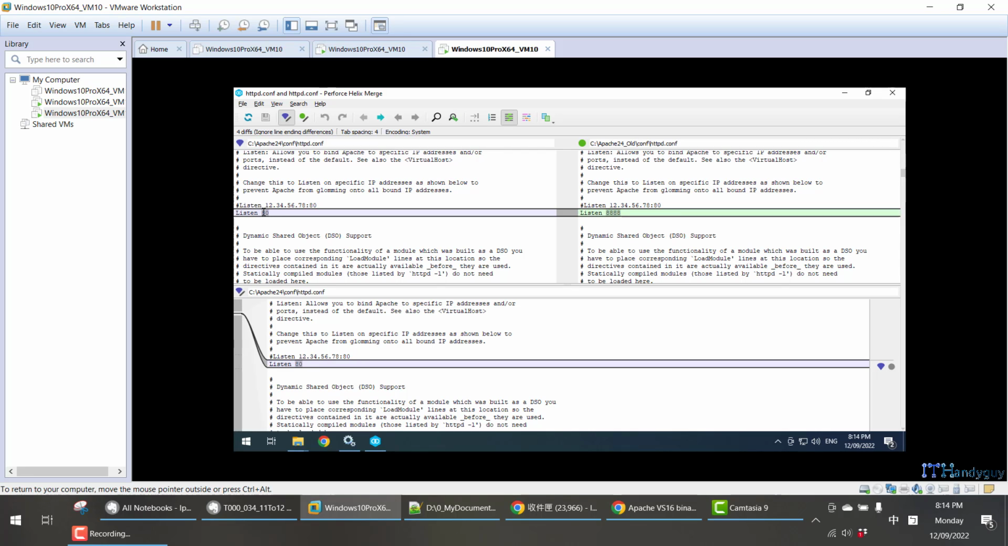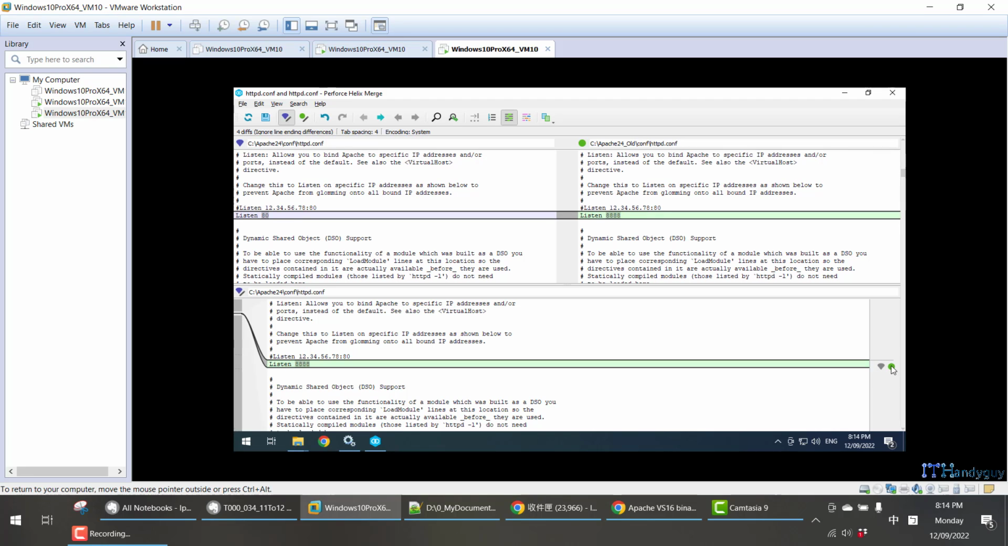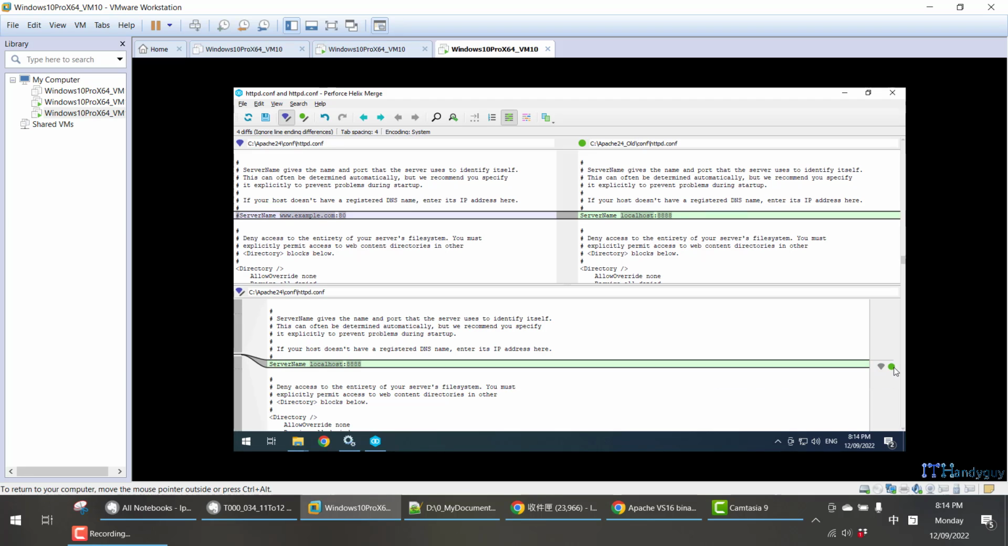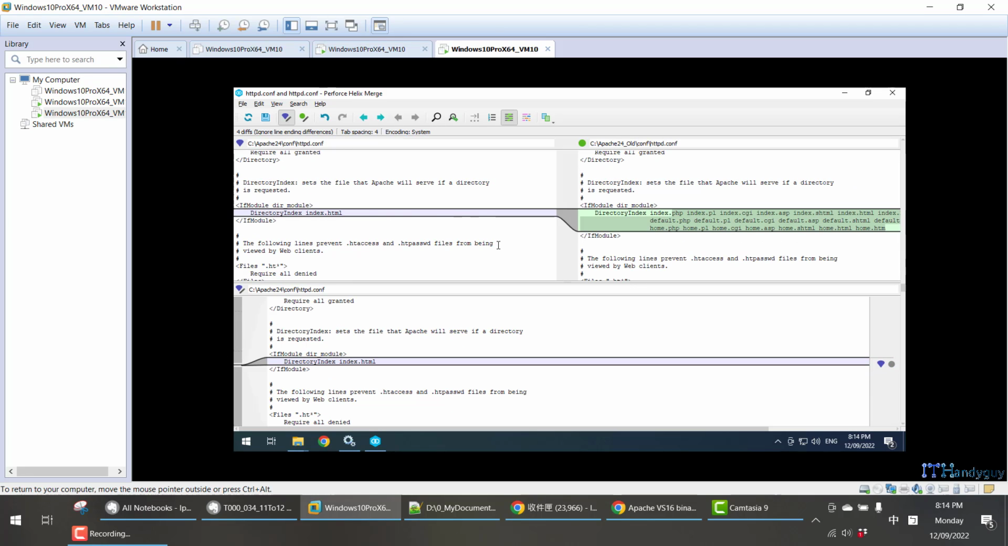Here, in the new version I listen to port 80, but in the old version I listen to 8888. In this case, I want to use the value from the old version, so I click the green one and go to next. Here, the same thing. The old version uses localhost port 8888, and I want to use the old value, so I click the green value and go to next. Here, directory index, I only have index.html in the new version, but I want to use the value from the old version, so I click the green one.